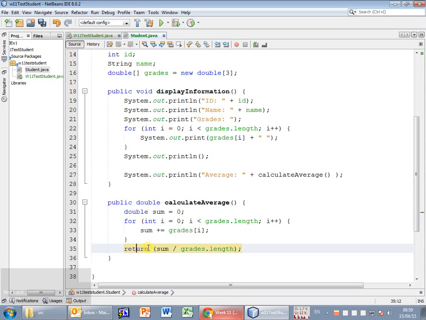So then you have to return something which is of the same data type that you specified, because you said while you're defining your method that this method calculate average would return a double. So if I'm returning an int, well, this int is going to be converted to a double. But anyways, you have to respect the same data type.